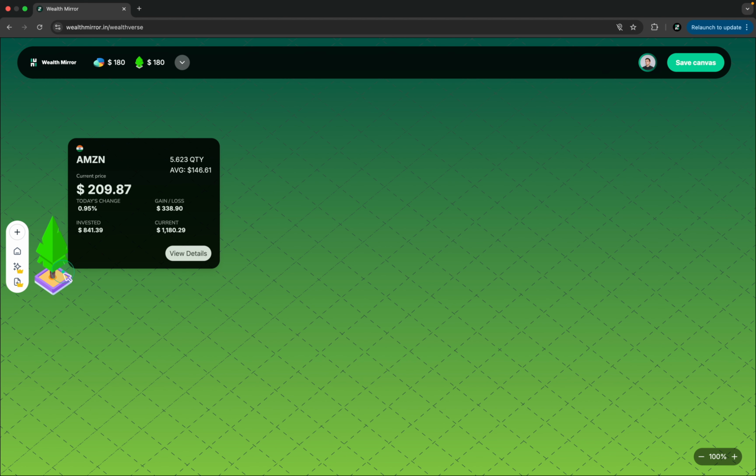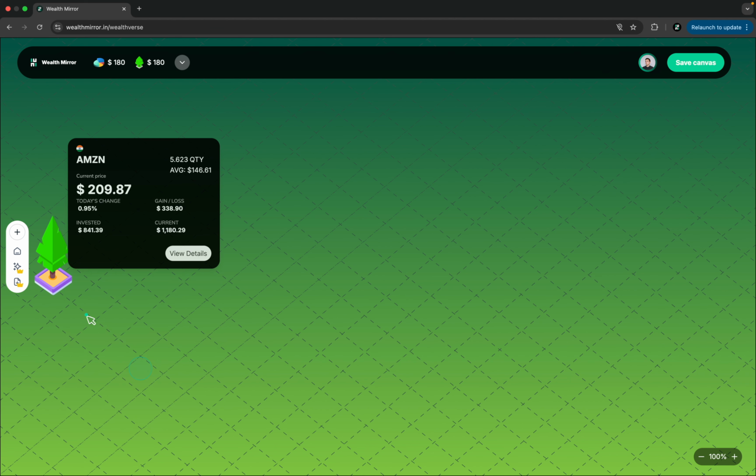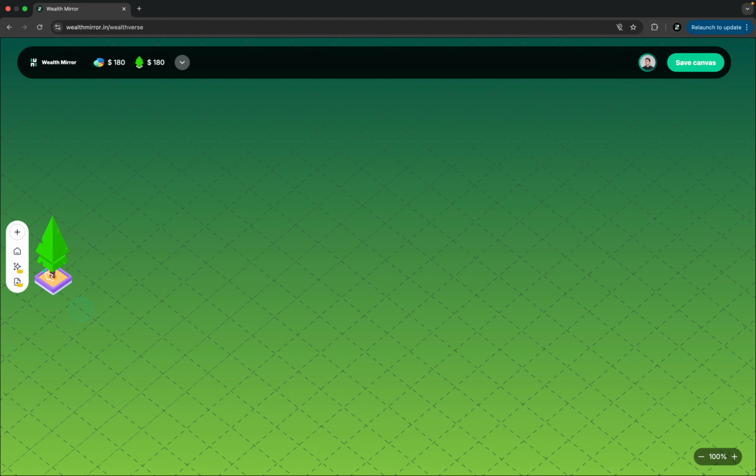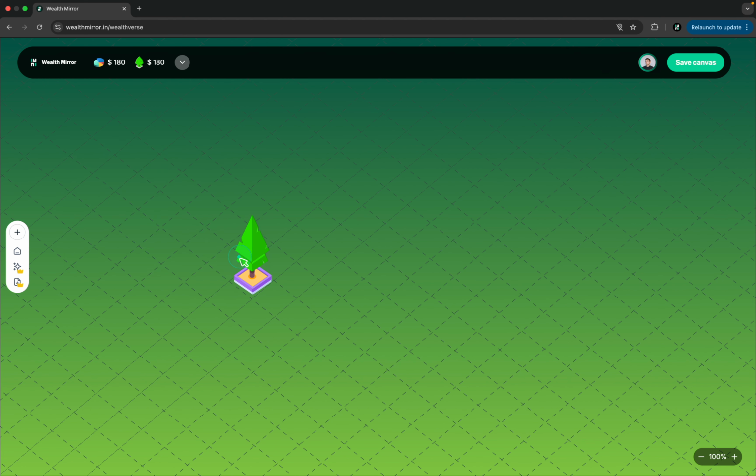You can see that the product got added. You can see some more details also of that particular listing. You can see some news as well of that particular stock. So here you can see that we have added a stock. Again, you have the complete control of the visual interface, so you can move the position of your component and you can easily create a wealth forest.